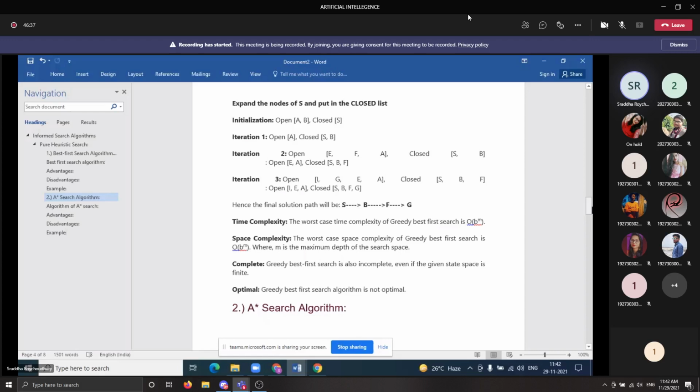Okay, so from the root node we are getting the G node. So what will be the time complexity based on that? In the best case time complexity it is easy, but in the worst case time complexity of greedy search, the worst case time complexity is the same as depth first search.